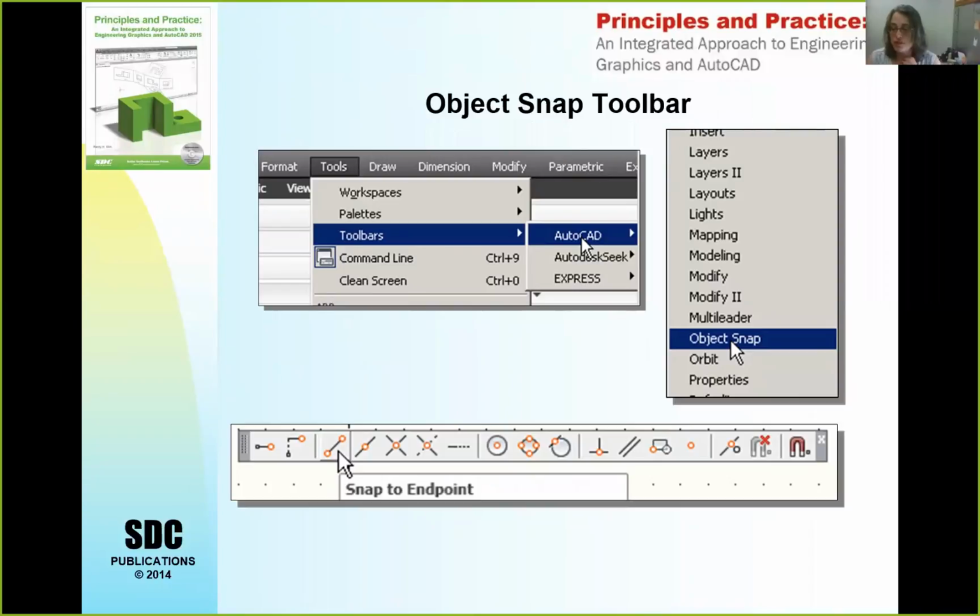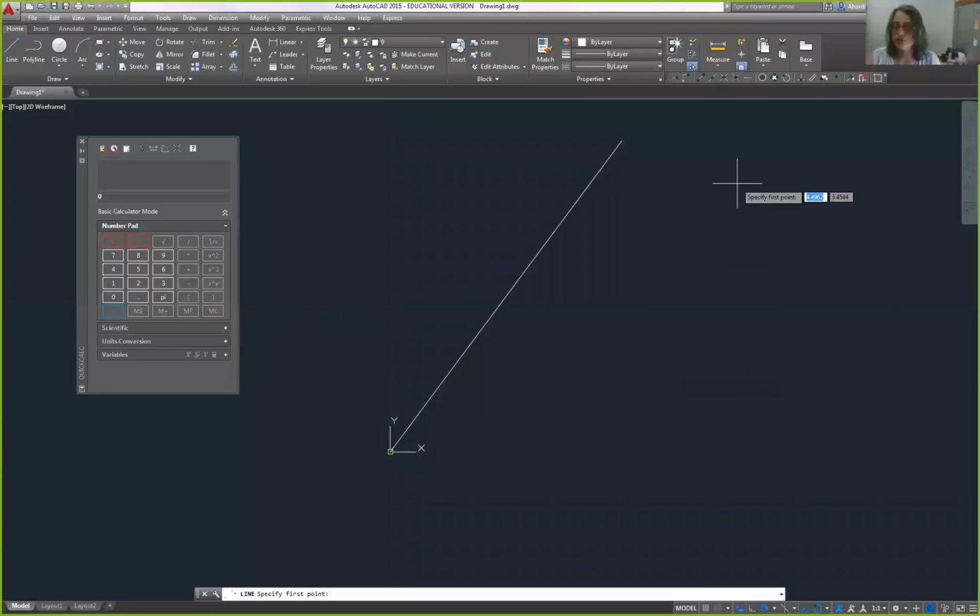The other thing you want to do is turn on Object Snap. To do that, you go into your tools, your toolbars, AutoCAD, Object Snap, and turn it on. What that will do is open up this little toolbar that's right here. Now, it might be hard to find because it might not appear there. In fact, if you have two monitors, it may appear on the opposite monitor from where your AutoCAD screen is, so be sure and look around for it.